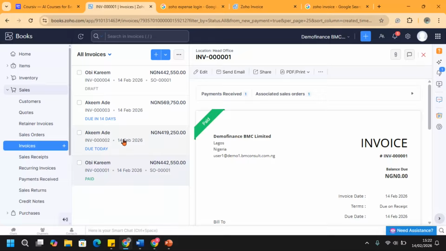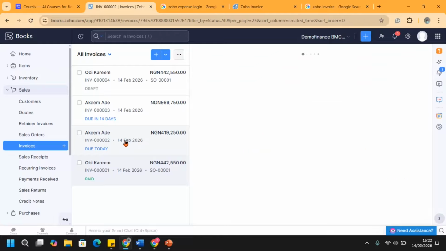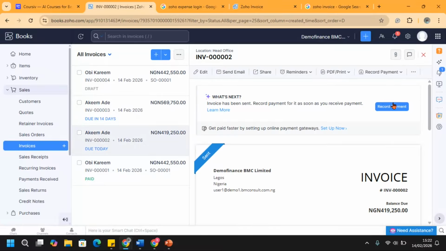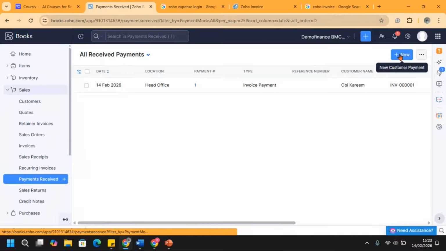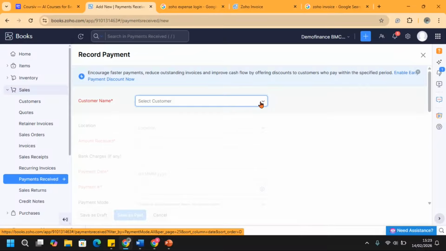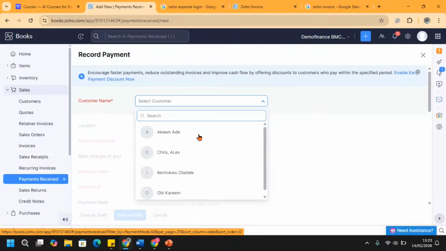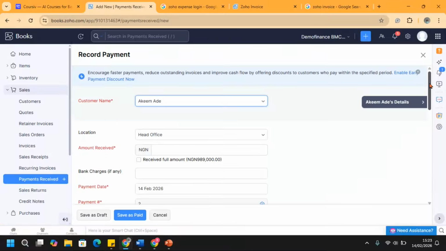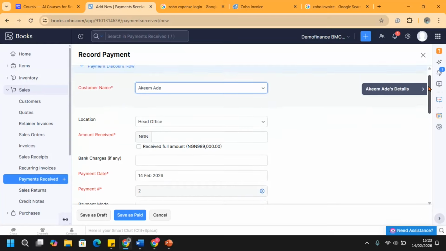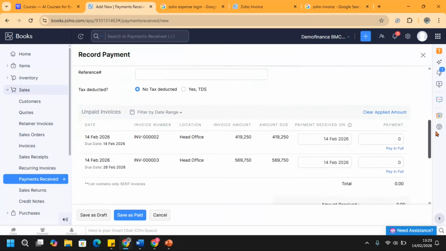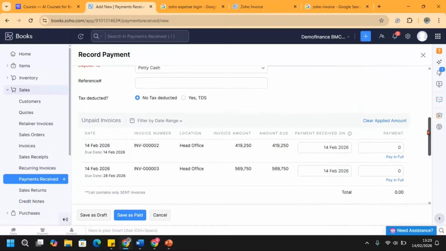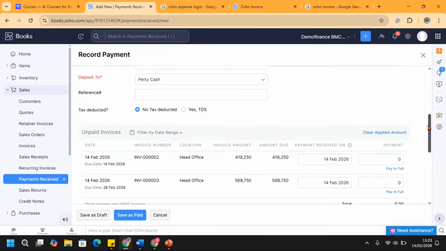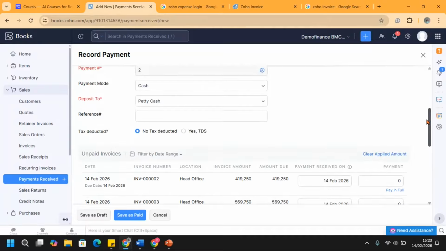Let's move on to the underpayment from Ade Akib. This time around, I will not use record payment from here. I will come here, to payment received. Click on new payment. The same thing will happen. I will now select the name of this person, Akim Ade. Remember, I didn't select any invoice. Now it's showing me all his invoices, because we have 2 invoices for this guy. Which one are we receiving money on? We're receiving money on this 419,250.